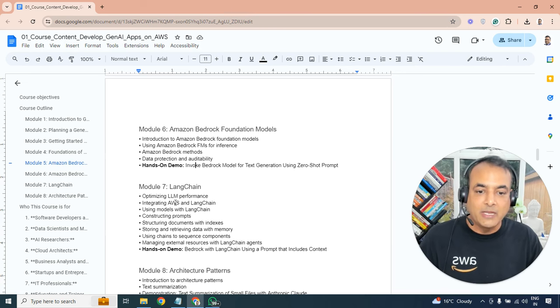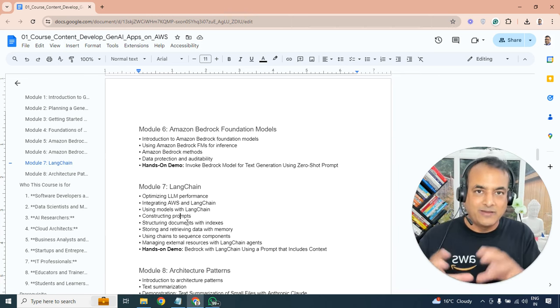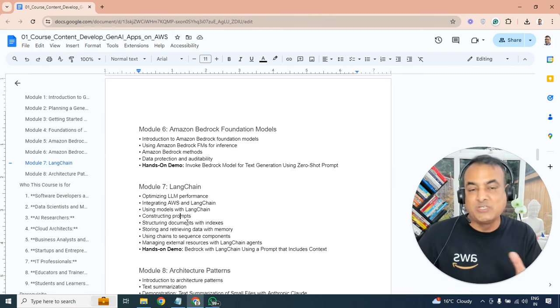We'll also integrate AWS with LangChain. How do you integrate that? And we'll be using models with LangChain as well. We'll be constructing prompts. We'll be structuring documents and indexes. LangChain has components which are very interesting to learn, and that is where you'll be working a lot. So that has documents, indexes, and memory, which you'll be using. So how do you store and retrieve the data in memory?